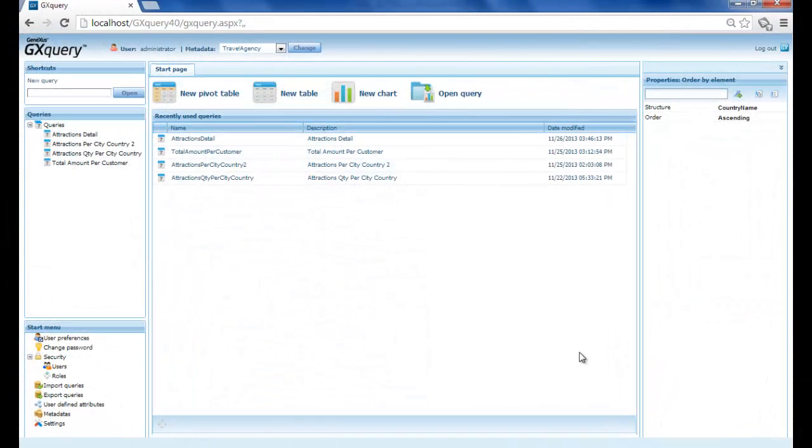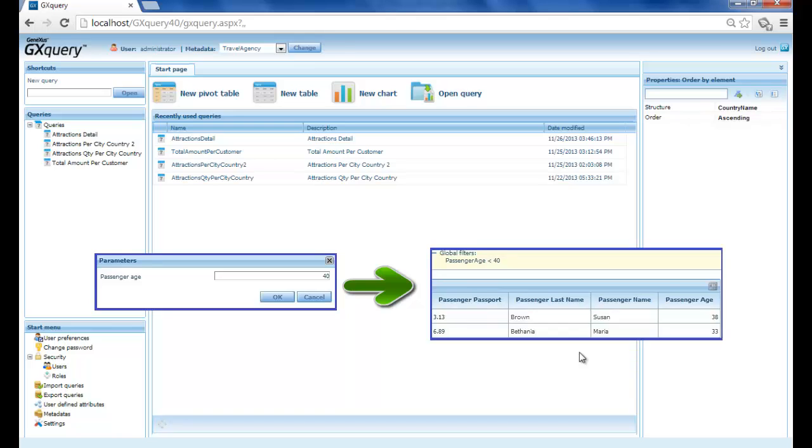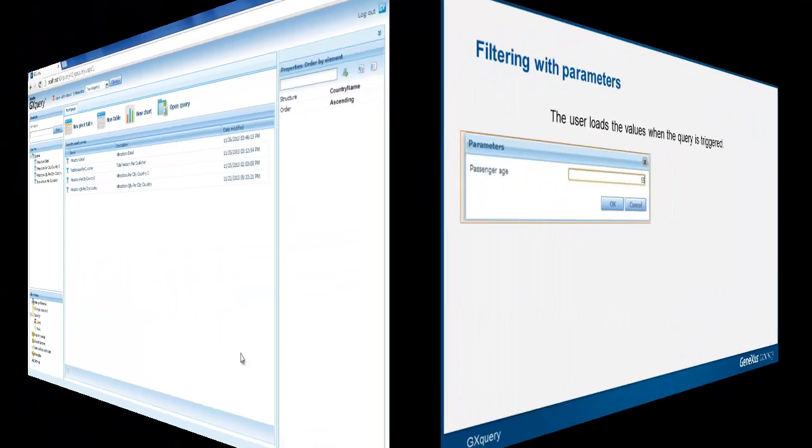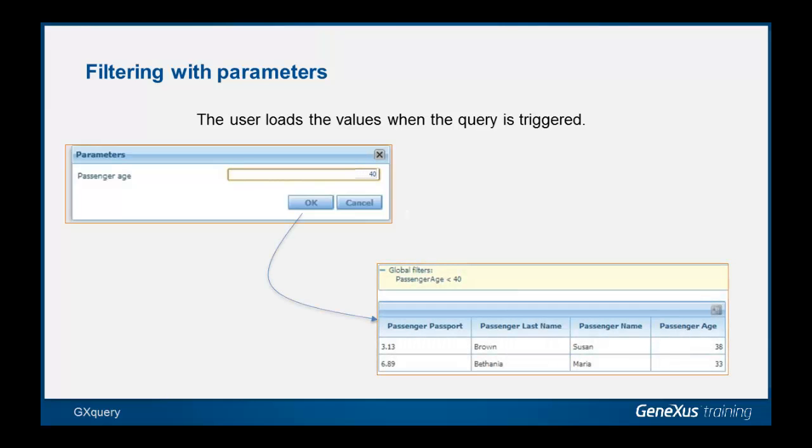Now let's see another example. We'll create a query with table output, which will allow the filtering of passengers younger than a specific age. But we want the age value to be specified by the user at the time of executing the query. To solve this, we will not use a simple filter as we saw in the previous example. Rather, we will define a filter with parameter. Creating a filter with parameter enables users to specify the value of the filter upon executing the query.